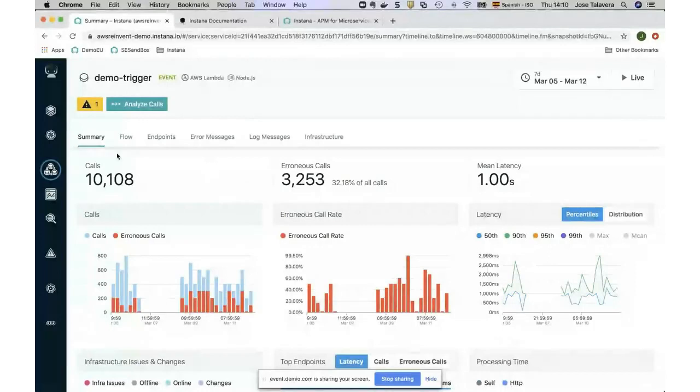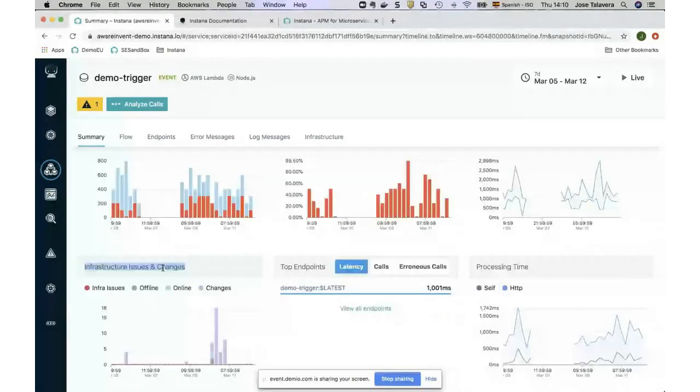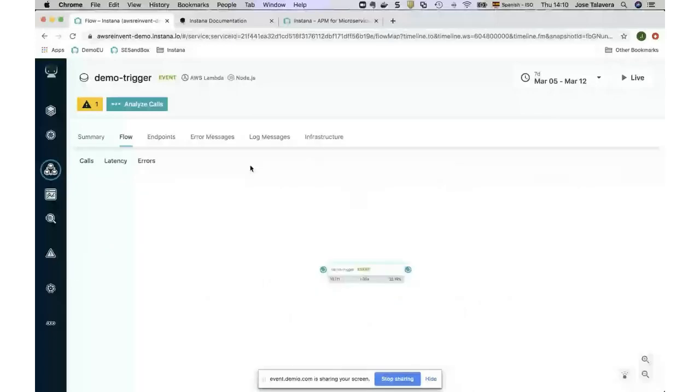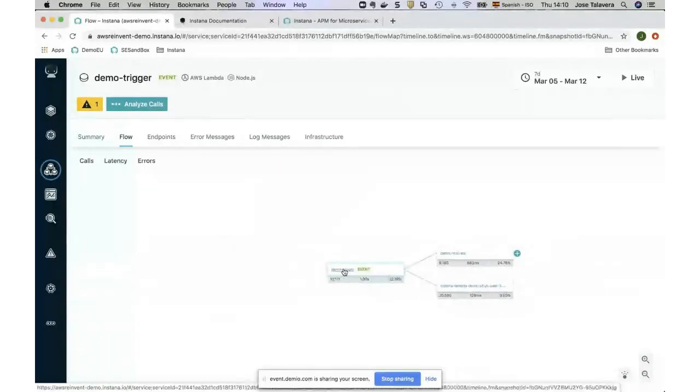Now, this is a high-level summary, right? We can see what is the health of that service. We see the number of calls, erroneous calls, everything over time, automatic correlation with infrastructure issues and changes. You can also see the flow. That's pretty interesting, right? So you can see exactly who is calling who. So you see this demo trigger function is actually calling another function here, another one here, and you could go downstream and see who's going to be called next, and so forth.